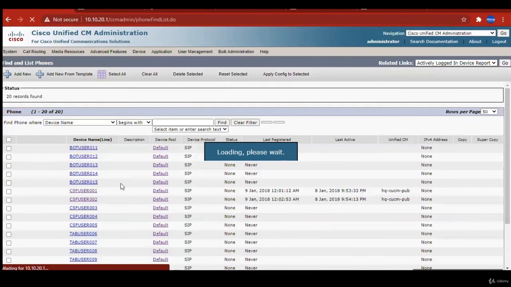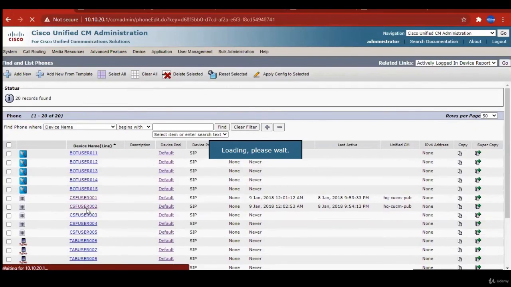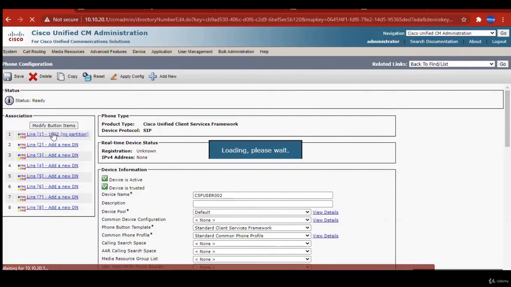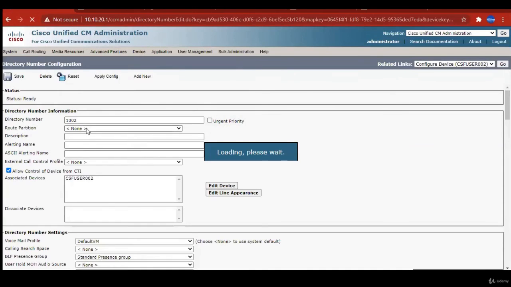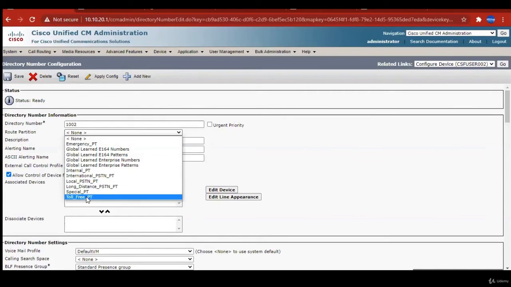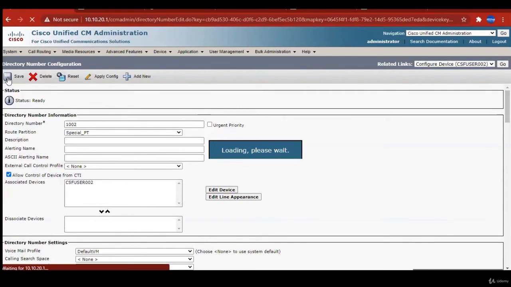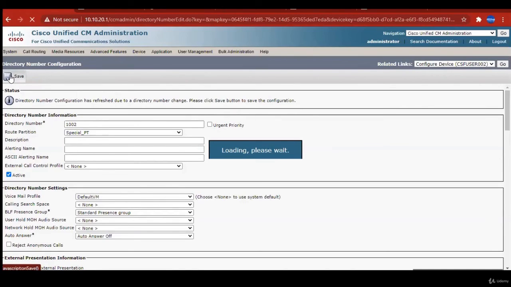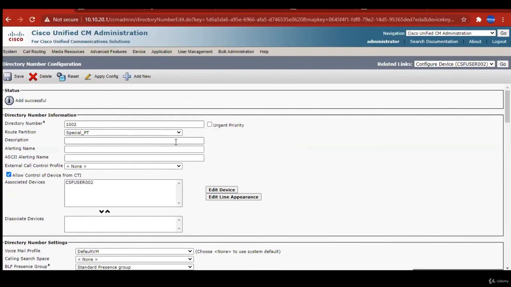So let's say we create a phone, or we use user 2, this CSF user 002, and it has got extension 1002, and we say, all right, extension 1002, we do not want you to be in no partition, but we want you to be under a special partition. So this special partition will now restrict the callers to make a call on 1002 beyond 9 a.m. to 5 p.m. Eastern Standard Time. The call will go to the voicemail.